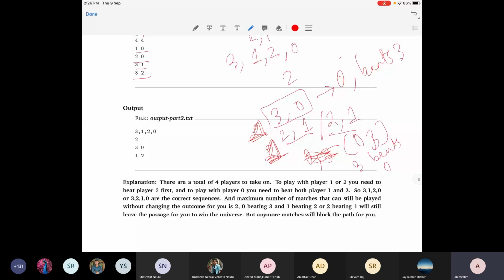Now let us see what will happen if we have 0 beats 3. Okay. Sorry. No, 3 beats 0. And 2 beats 1.